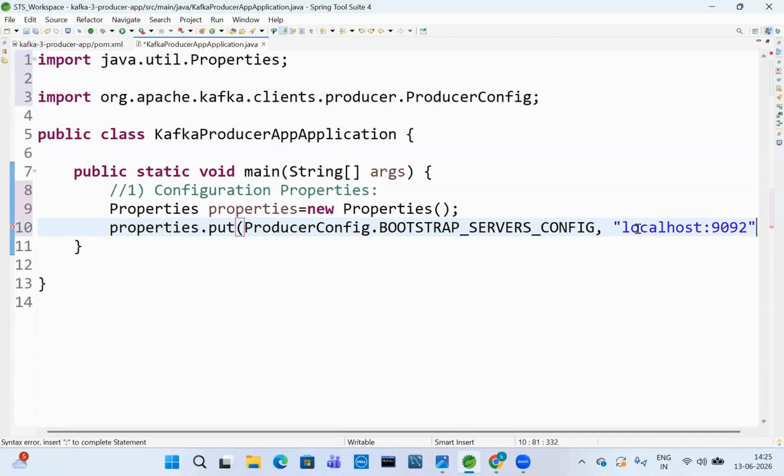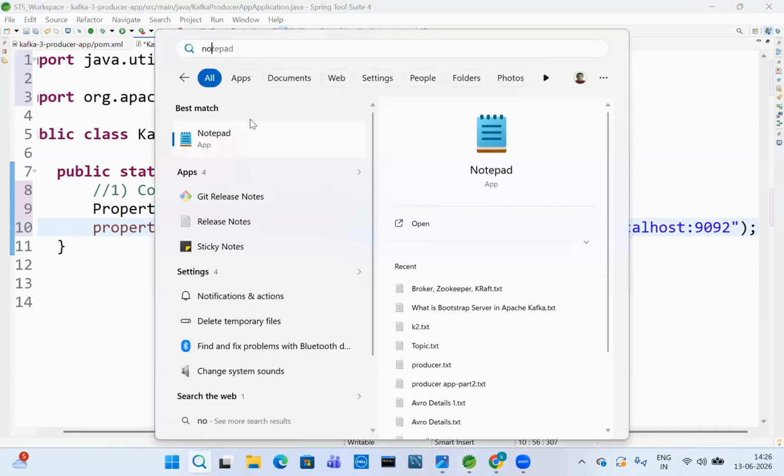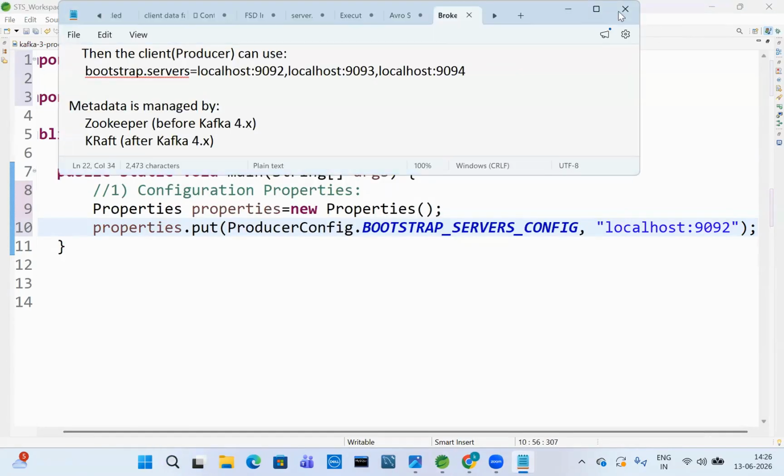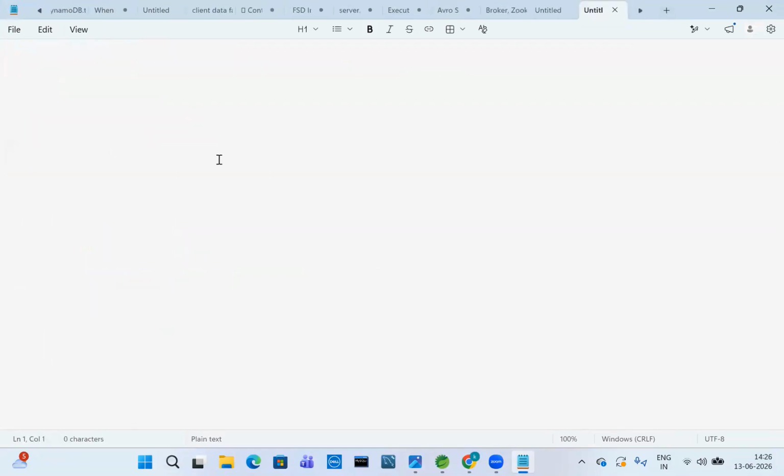9092. This is for the bootstrap server configuration. What is the purpose of bootstrap? Initial connection to the Kafka cluster. So what will it contain?